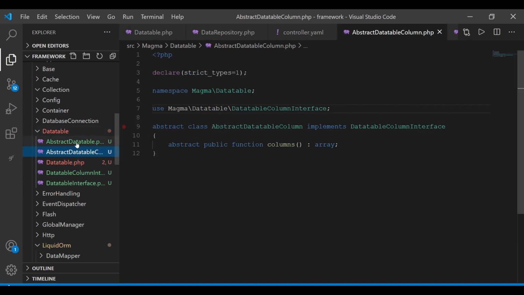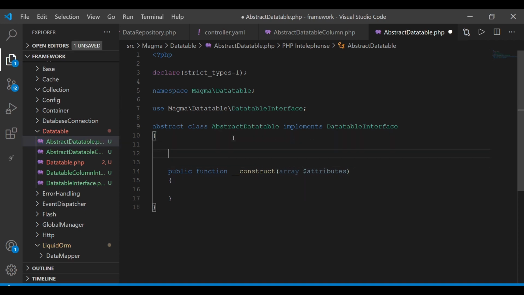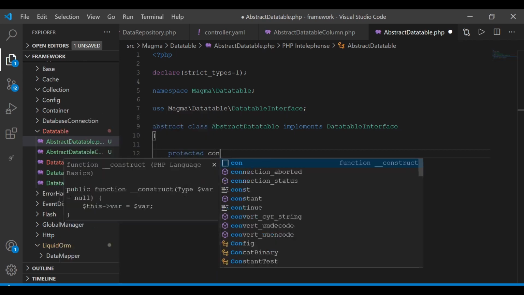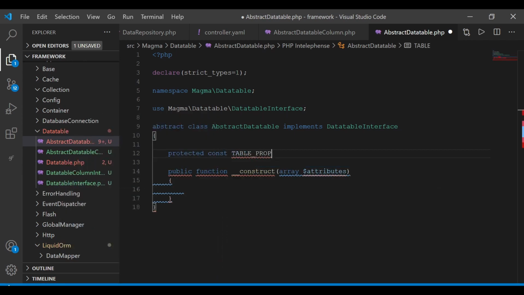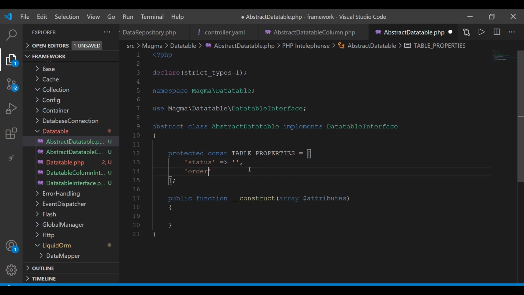and I want to define some constants which are going to allow us to manipulate that table even further. I'm going to create two constants, and the first one's going to be a protected const called table properties. It's going to equal an array, and let's start by listing out those key value pairs. The first is going to be status, in lowercase, equal to an empty string for the time being. Second one is going to be order by, also an empty string.